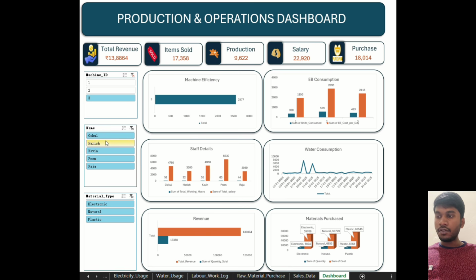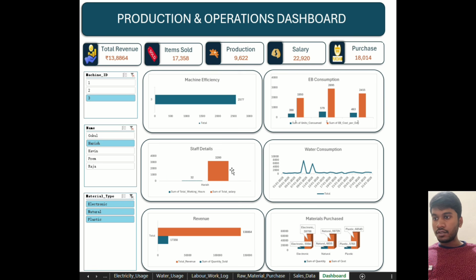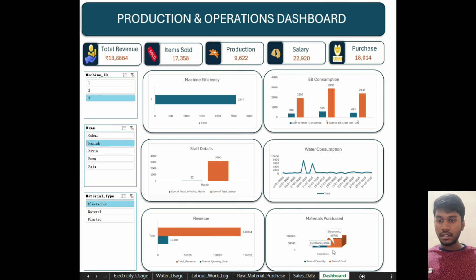And now we go to the employee section. I am selecting the employee name Harish. So now the total production by Harish has been displayed here. Likewise we can also monitor the purchase section. Here, for the material type, I am selecting electronic items. So here the total electronic items purchased with the amount of cost is displayed. And I am also clearing the filter.